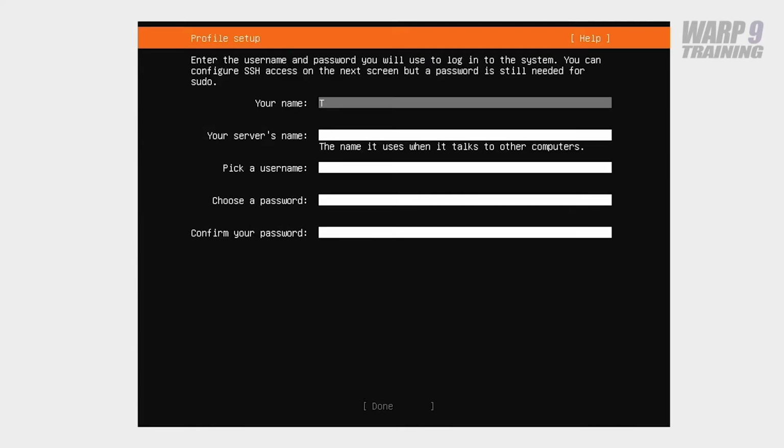You can fill this in, so I'm going to put my name, TJ, my server name. So this is also the host name, so I'm going to call this Ubuntu-VM, username. And if you're wondering how I'm going through these, I'm pressing tab. You can also use enter. So pick a username. So my username, I will pick TJ Ubuntu.